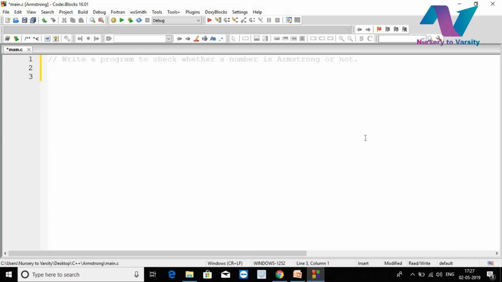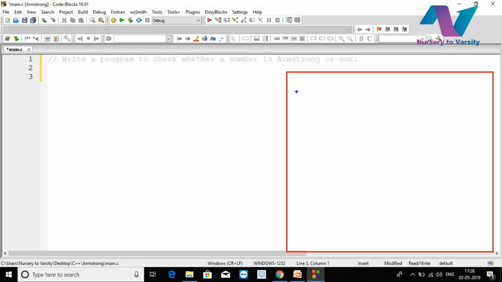Write a program to check whether a number is an Armstrong number or not. Now you are thinking, what is an Armstrong number? To solve this question, we first should know about the Armstrong number. An Armstrong number is an n-digit number that is equal to the sum of the nth power of its digits. For example, 371 is an Armstrong number.